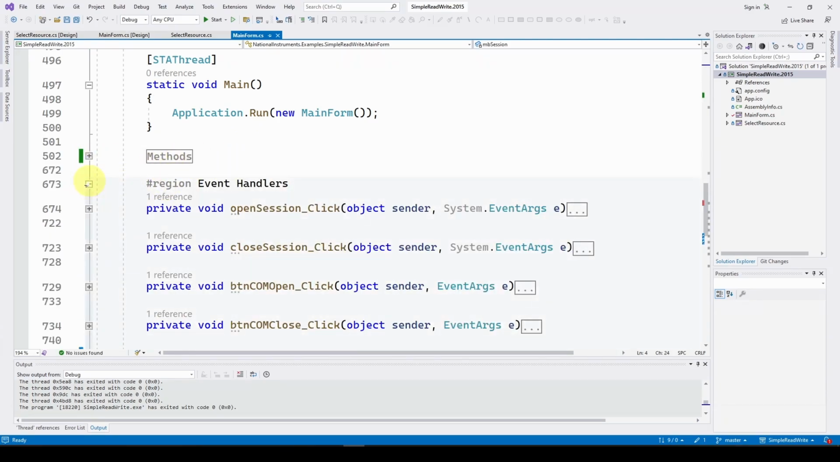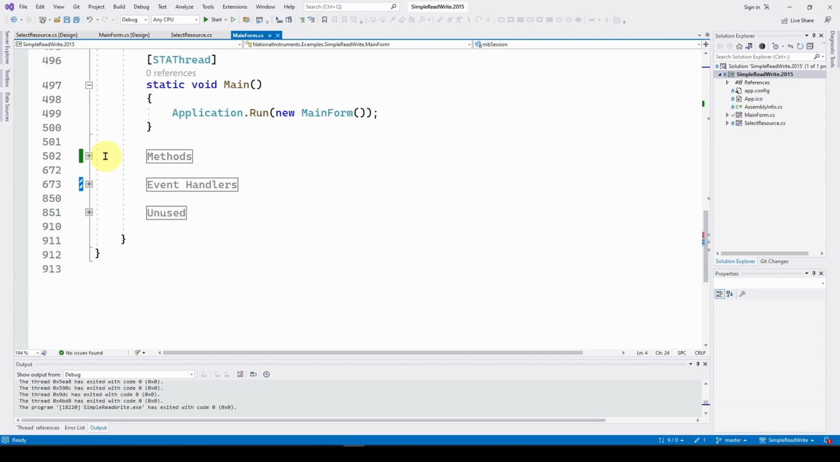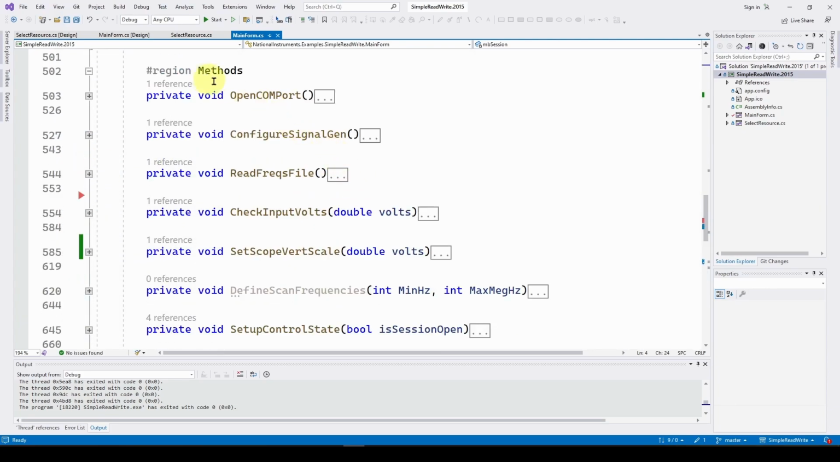We've got some methods here and some event handlers. And in the previous video, we talked about how to open the COM port, configure the signal generator, and read the frequency. It's a text file that's going to define what frequencies we want to set our signal generator to, to vary the frequency. And this shows us how to read a file that defines those frequencies.